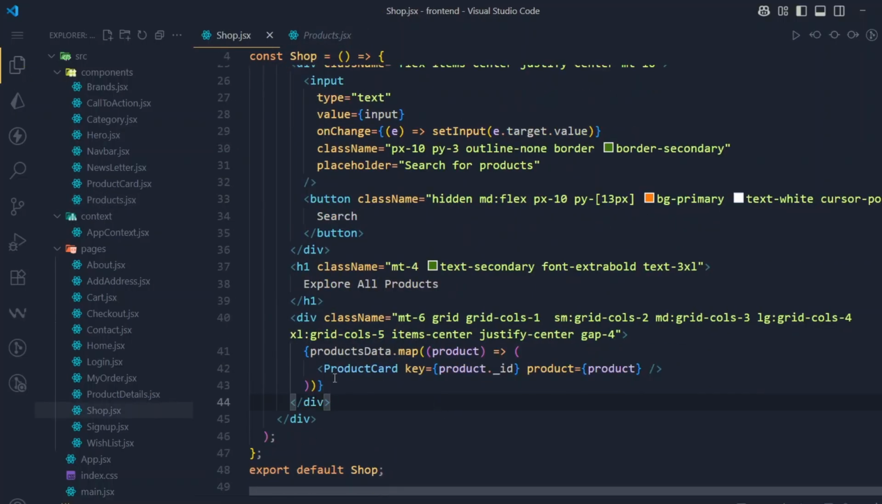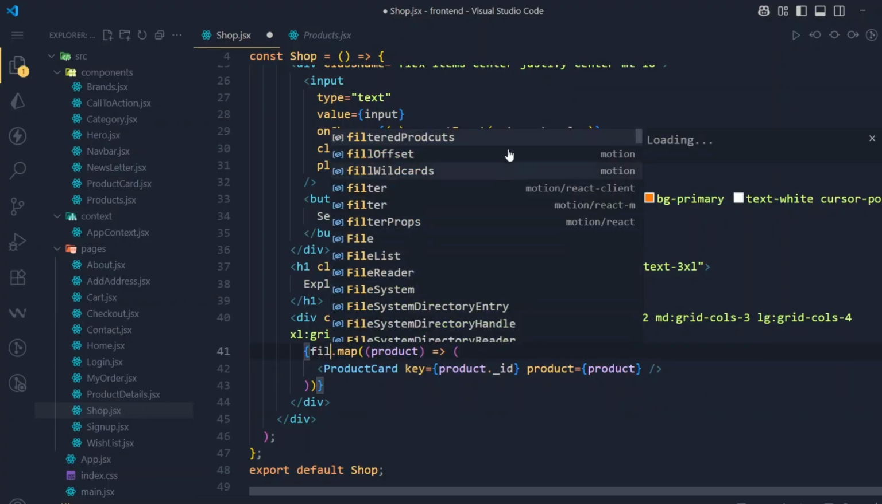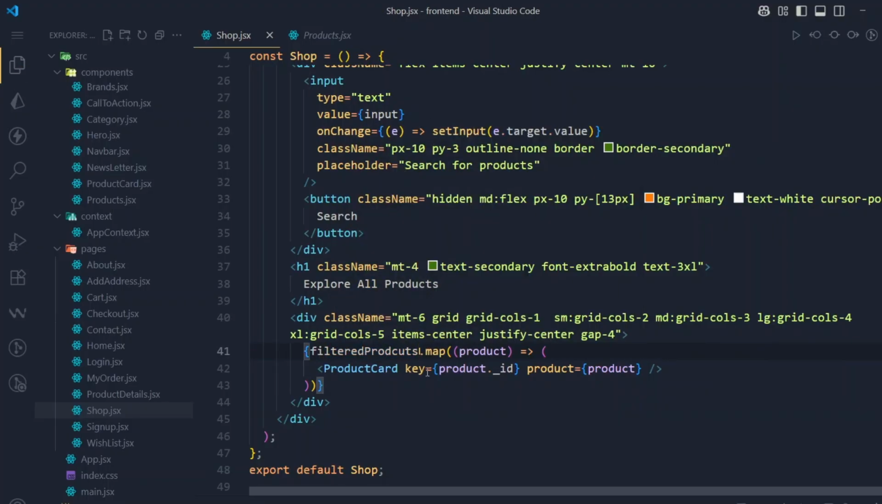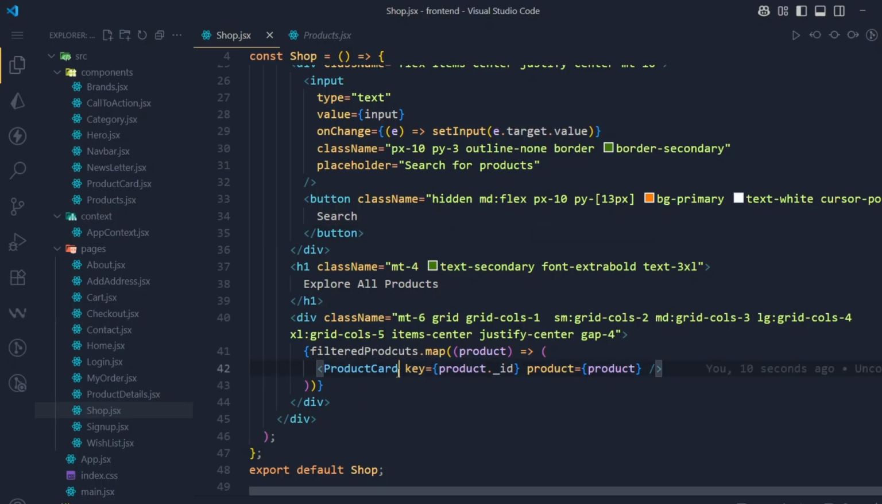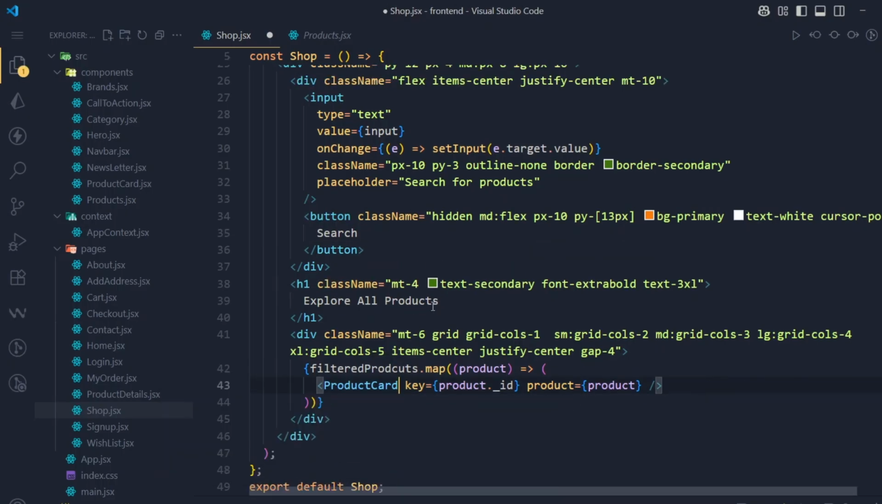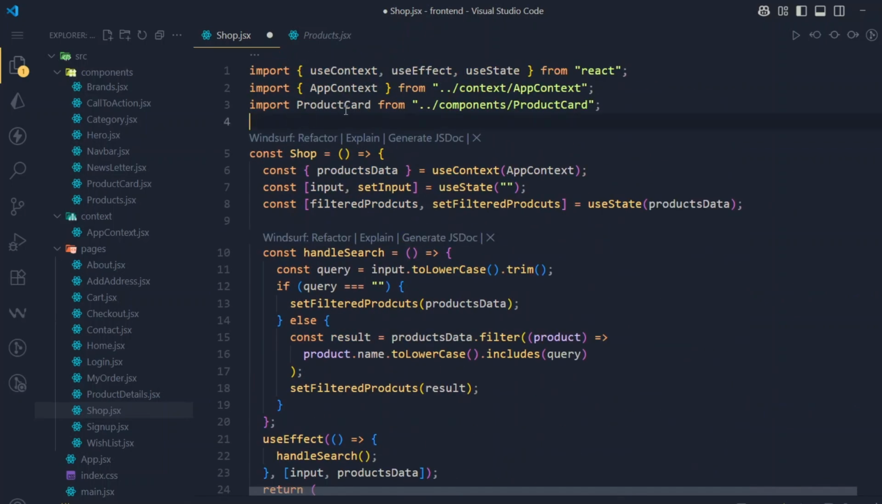Okay, we just need to change this products data to filtered products, because now we are using filter products. We also need search result and all products. Now here you can see. Okay, what is the issue? The issue is that the product card component is not imported here. Just import this product card component. You can see I have imported product card.